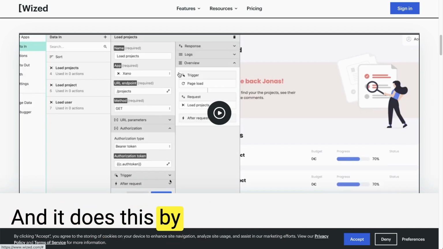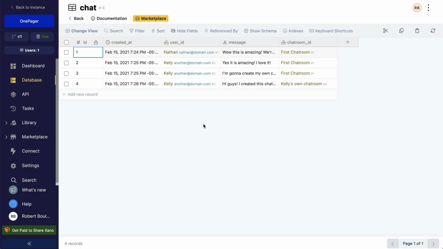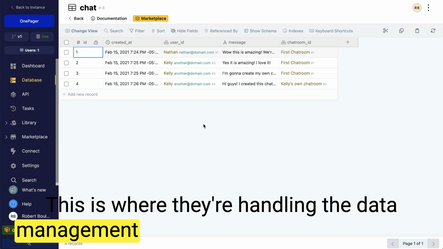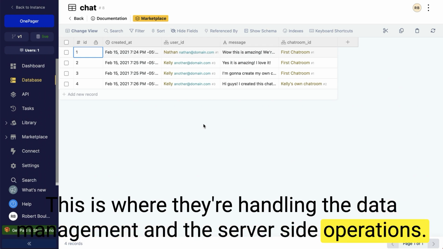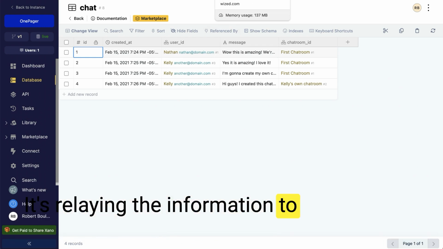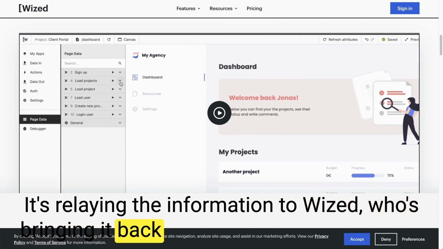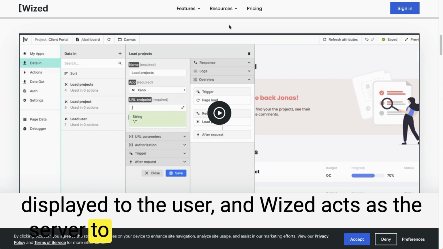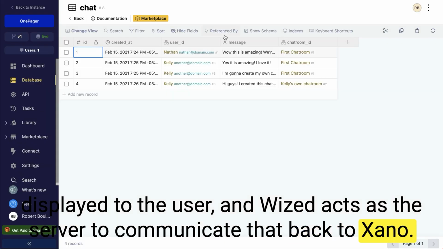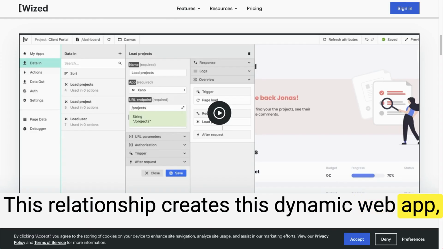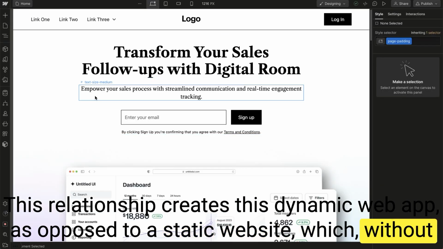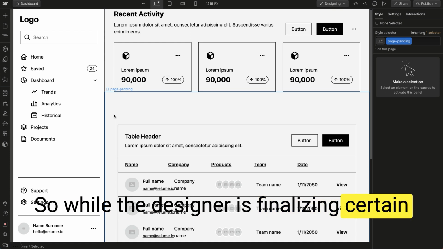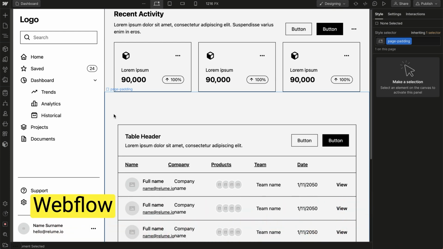And it does this by communicating with Xano. So Xano is like the back of the house. This is where they're cooking the food. This is where they're handling the data management and the server-side operations. It's relaying the information to Wizard, who's bringing it back to Webflow so that it can be displayed to the user. And Wizard acts as the server to communicate that back to Xano. This relationship creates a dynamic web app as opposed to a static website, which without Wizard and Xano is more like a brochure.